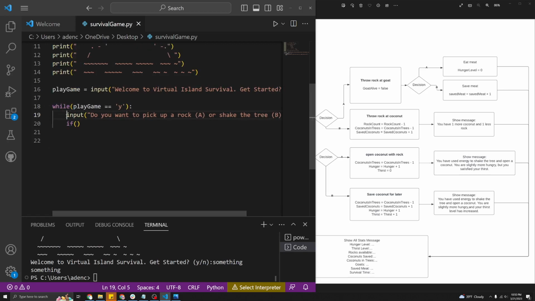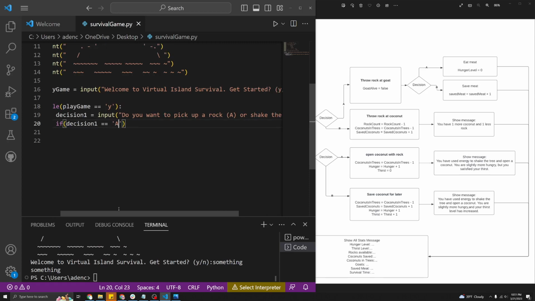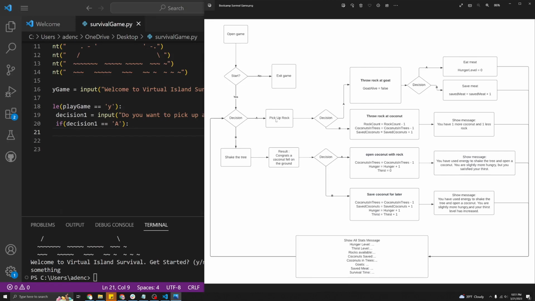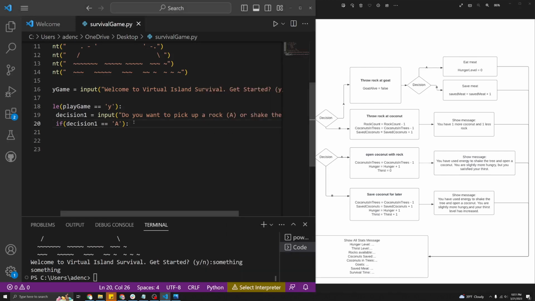Going over here, we can add in the response to the left and we can call it, this is maybe a bad name because it's not very specific, but we can call it decision 1. If decision 1 is equal to, let's say, A, then what do we do? We will go pick up a rock. Maybe we just say, you have picked up a rock.